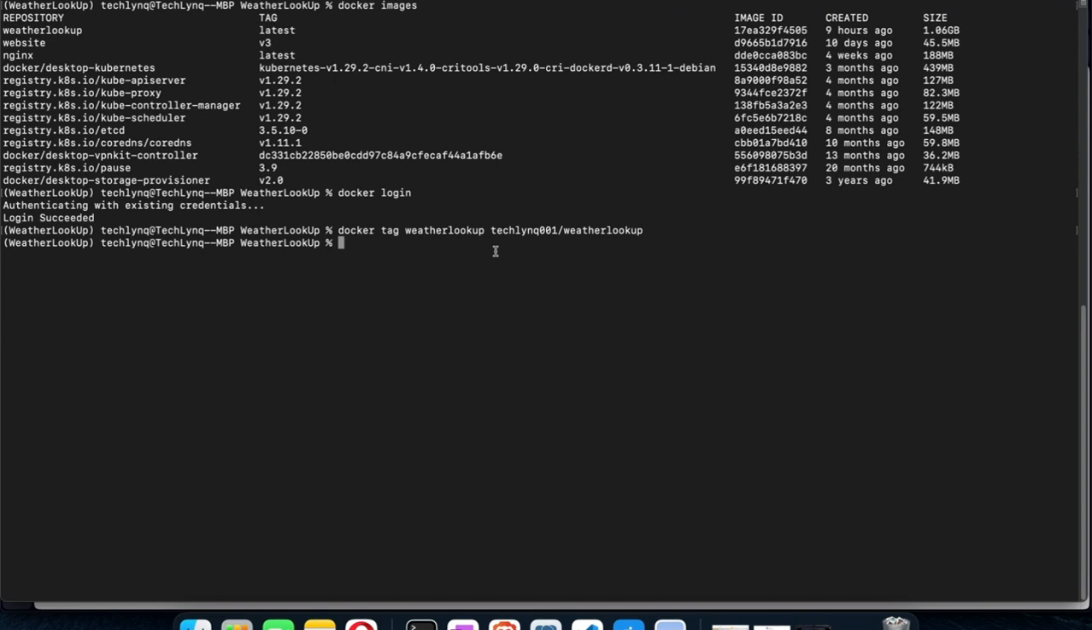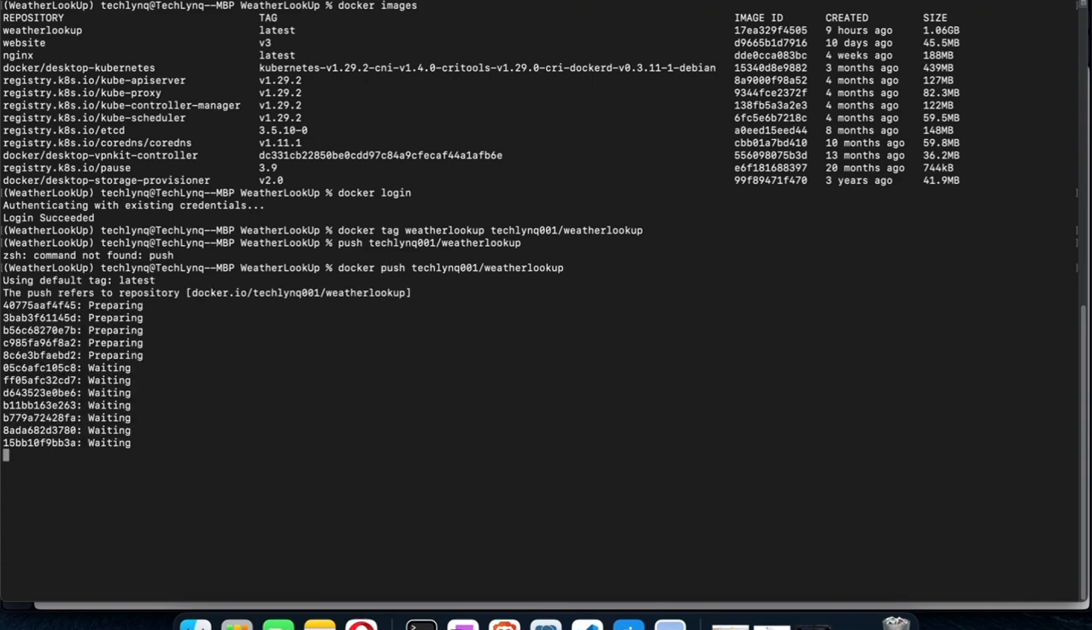We've tagged it. The next thing we need to do is to push it now. To push it is just as simple as push, then your username, again the name of the image, weather lookup. Let's see. Oh, there should be Docker. So this might take some time depending on how fast your network is.